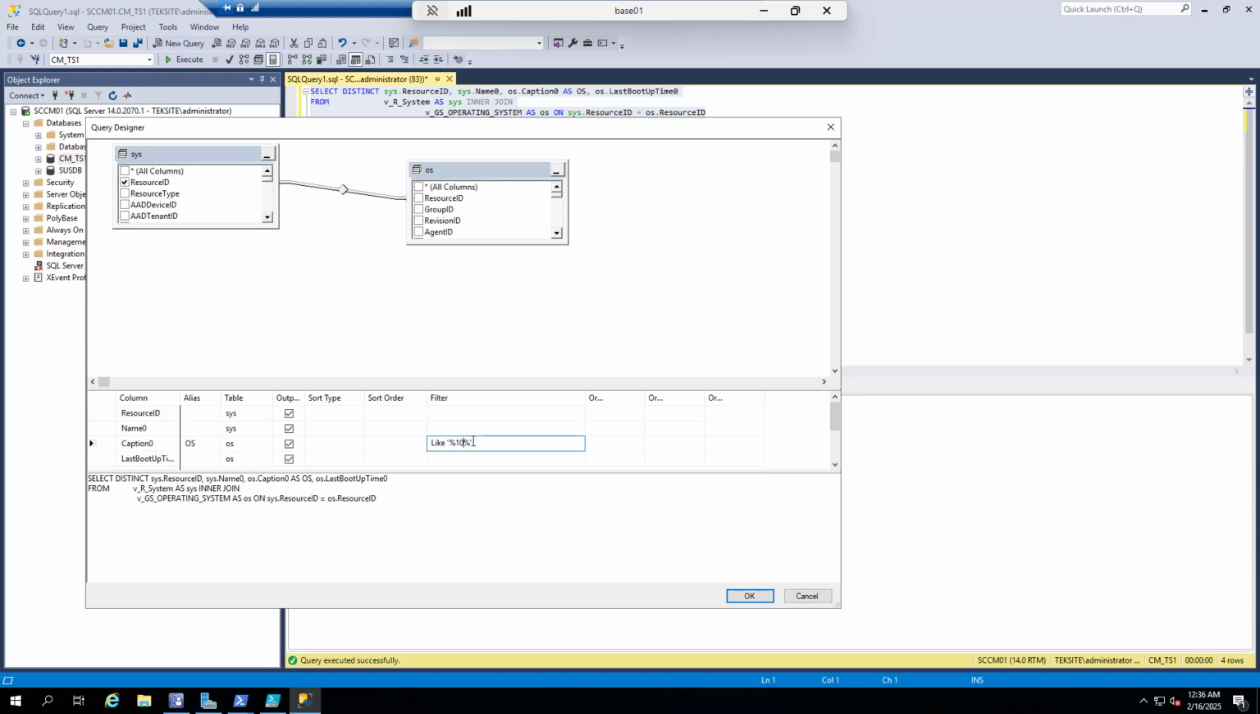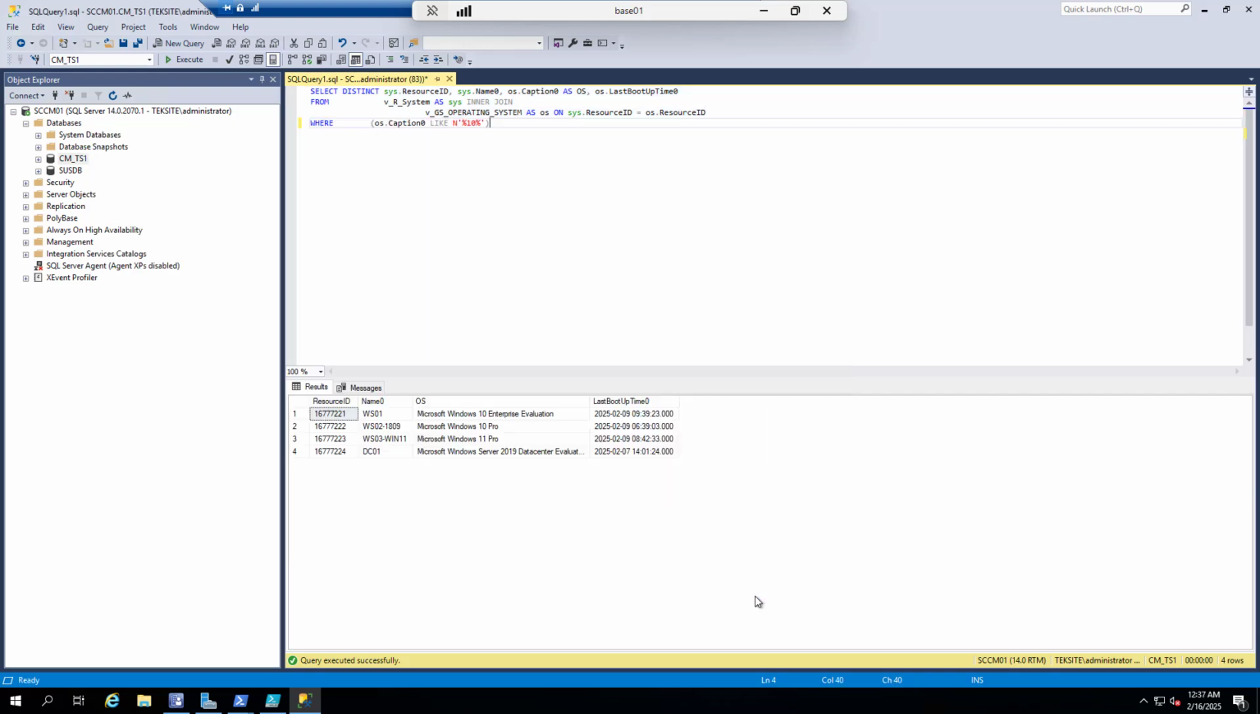Okay, what it is doing is that we are telling the SQL query to pull only the operating system which has got number 10 value. Okay, click OK. Once you click OK, this is going to change the SQL query. You can highlight this, you can run it, and you can see here that it is bringing only the operating system with Windows 10.